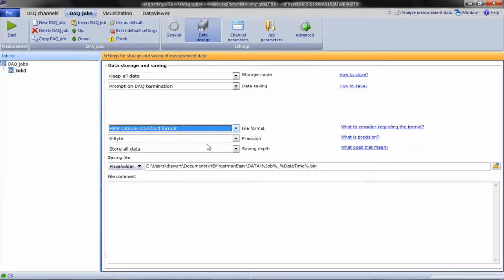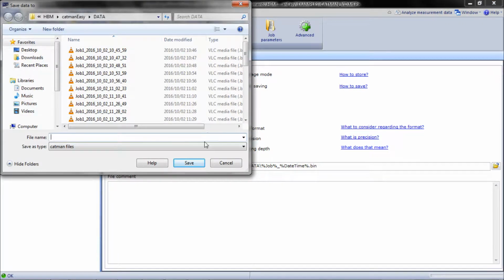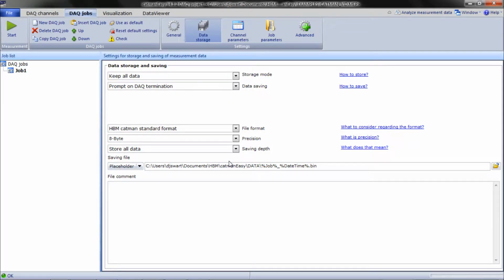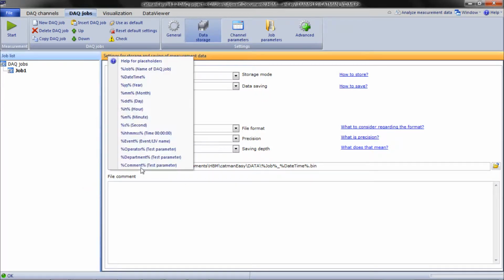The precision should be left unchanged at 8 byte, as well as the saving depth. You can select the specific folder to save your data and specify a file name for your data. Catman Easy can be difficult sometimes in the way that it writes the data files, and I would therefore recommend using one of the given placeholders in your naming convention as to avoid some of your files going missing. A good placeholder would either be the job number or date and time.